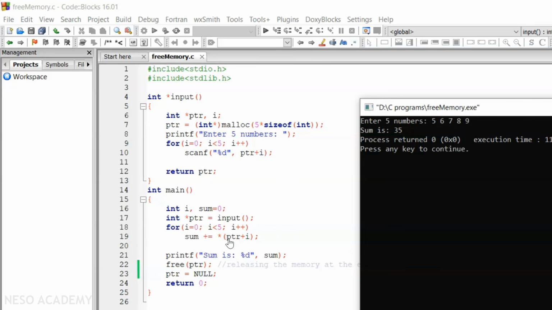Apart from this, it is our responsibility to release the memory. That is why I have used here free function to release the memory. And definitely it is a good practice to assign NULL to the pointer afterwards so that this will no more be a dangling pointer.